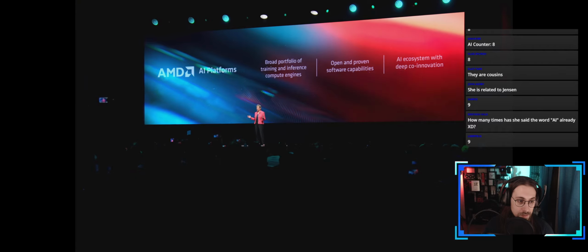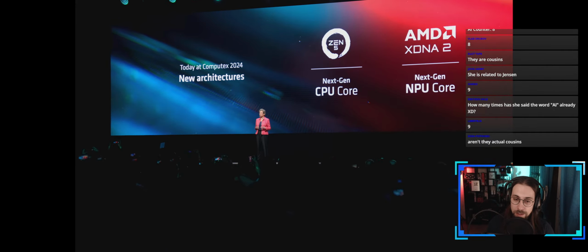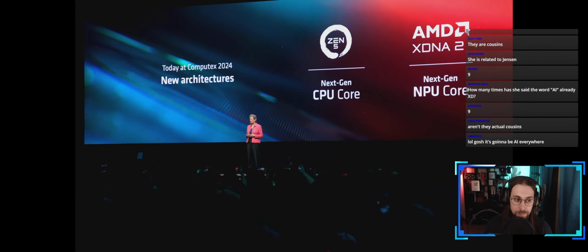Now, today, we're going to talk about a lot of new technologies and products, including our brand new Zen 5 core, which is the highest performance and most energy-efficient core we've ever built.